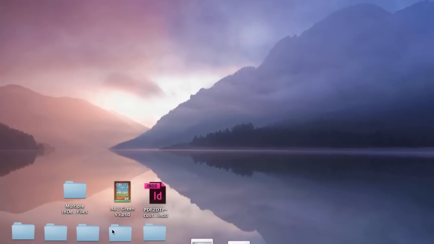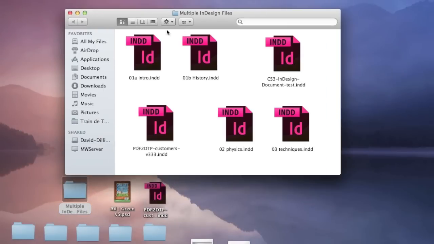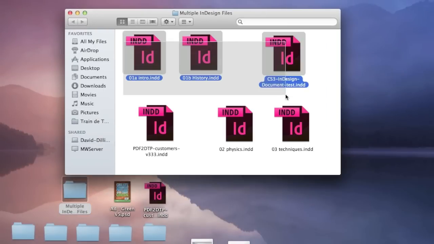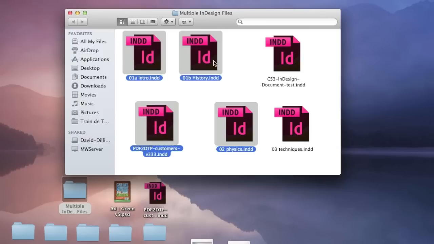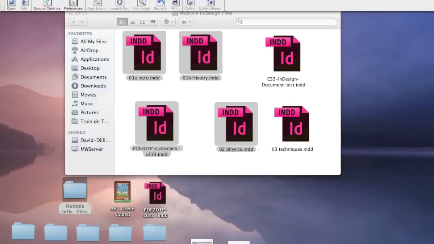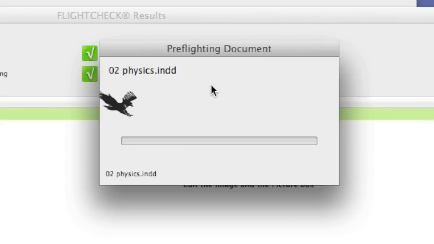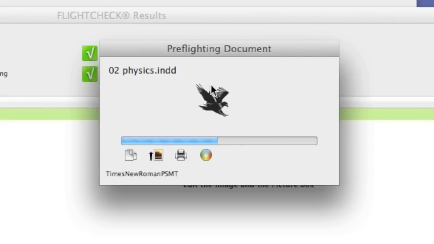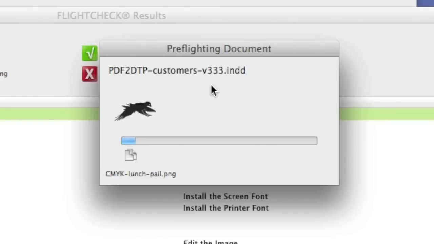On that note, let me show you something else. Here I have multiple InDesign files. I can take multiple files, and I can drop them onto FlightCheck down here on the dock. It'll now check each file, but combine results in the results screen to give us a complete overview. For instance, great for book publishing.